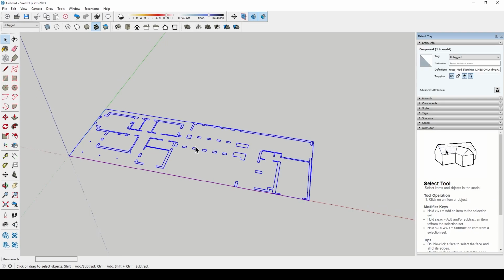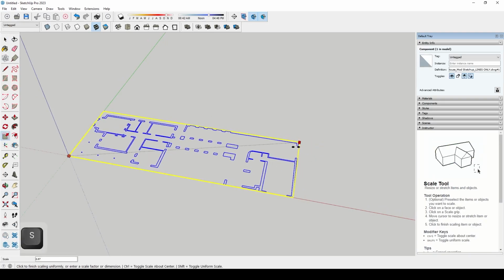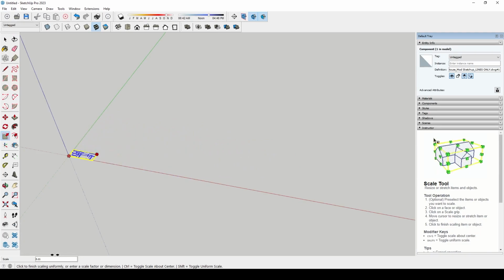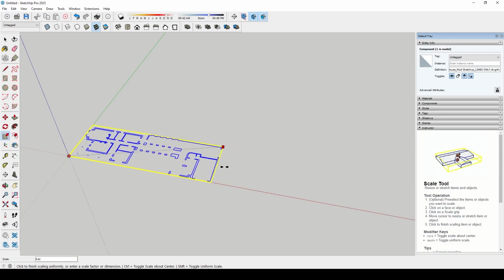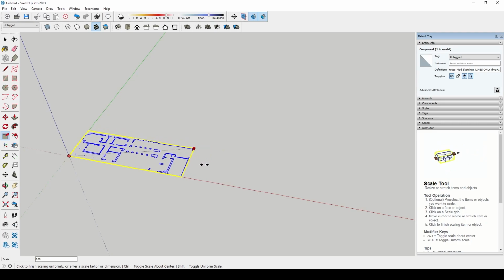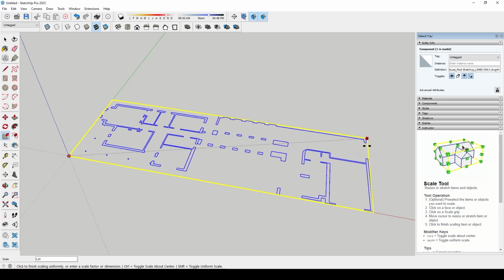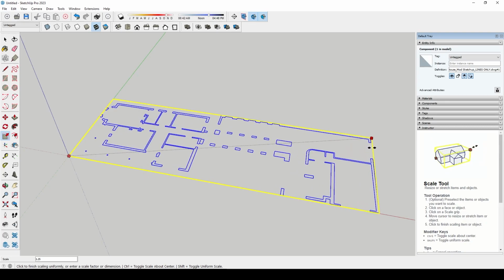If I grab our drawing here, hit S for scale, we'll see that if I grab it in this corner and we look down here, it's scaling by a percentage. So if I come down and I see that it's at 0.50, that's 50% or half of the current scale. 1 is 100%, so no change. And then we go upwards from there, let's say 1.25, that would be 125%, so 25% bigger than it is currently.